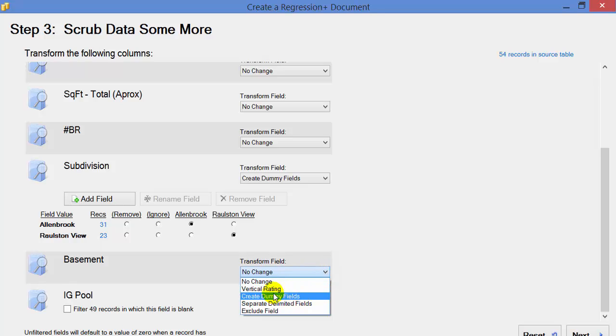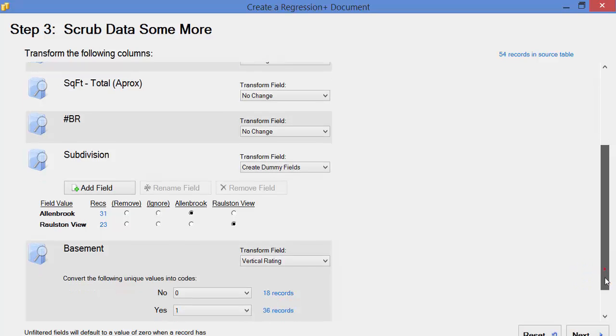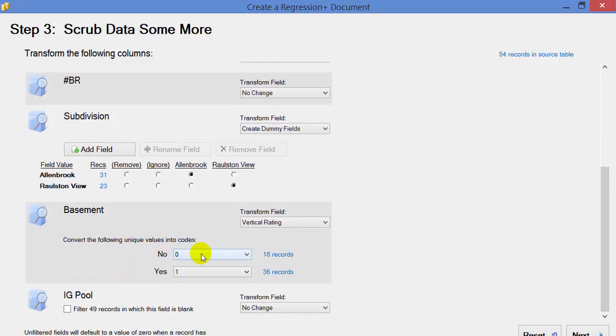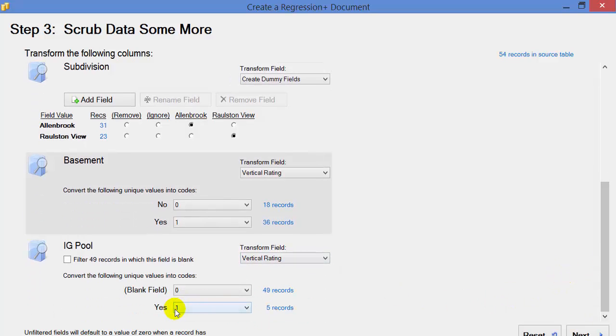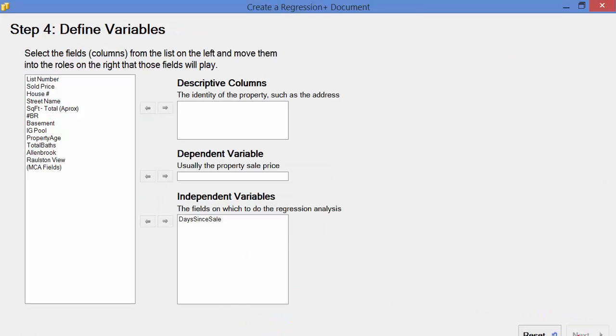So I'm going to do just a vertical rating because all I want is a yes and no in this case. Does it have a basement? And remember, a 0 is for no, a 1 is for yes. So that takes care of that. And then in a pool, it's kind of the same thing. I just want a 1 for yes and a 0 for no. And here it says there's 5 records with pools. Okay, and I'm going to look over here and make sure I have all these. So I think I've done all the scrubbing now, so we can go next.